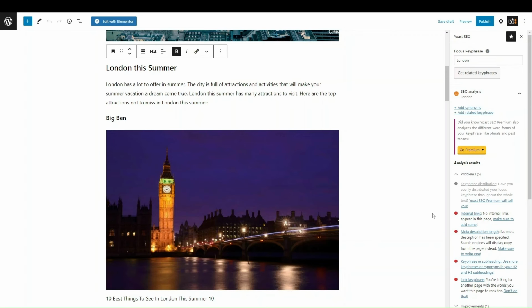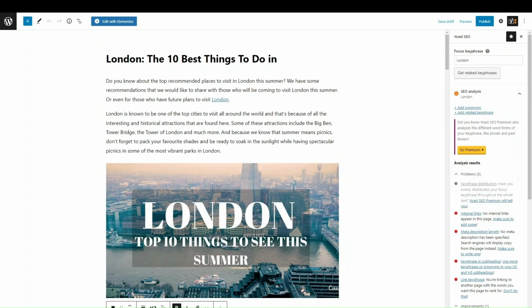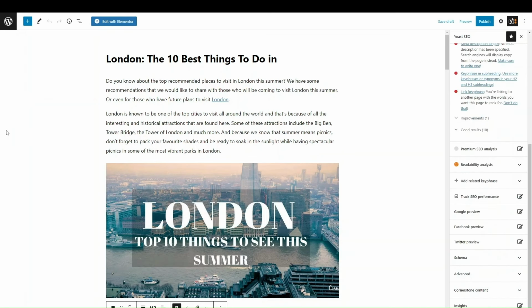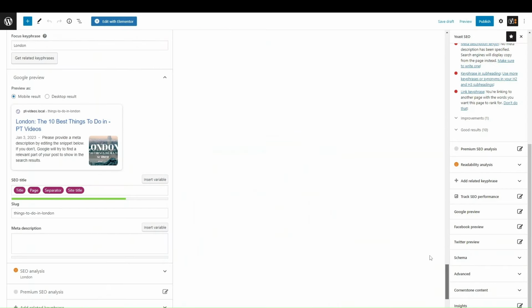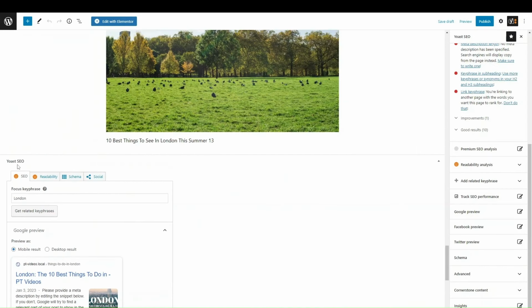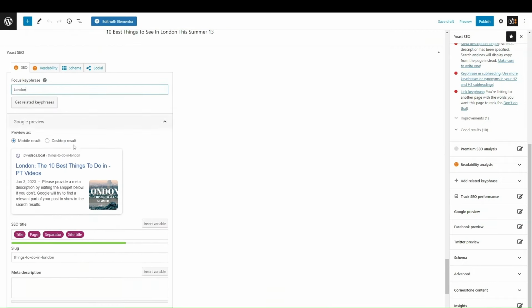So you want to make sure that you use your own meta description, and it does describe accurately what this post is about. To edit the meta description, what you want to do is scroll down on the post and keep scrolling until you get to the bottom. So you can see there's another Yoast section here. So the key phrase can be added here.